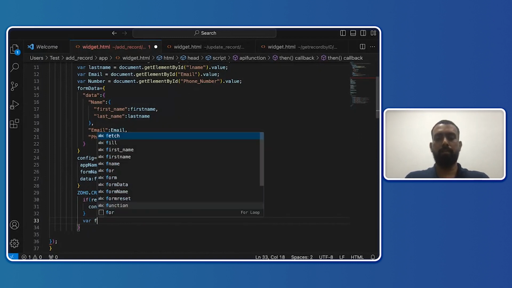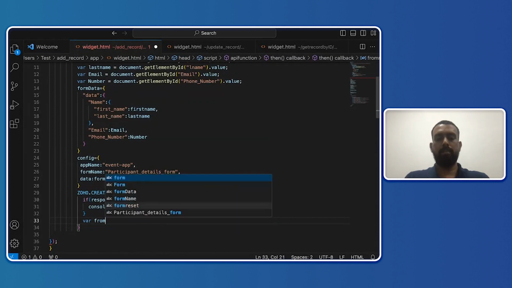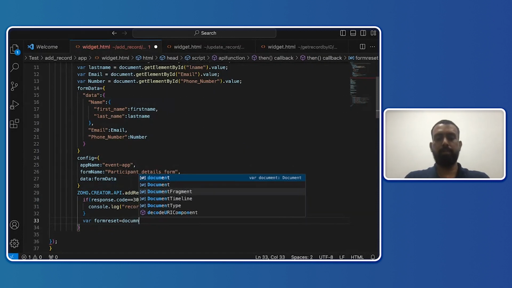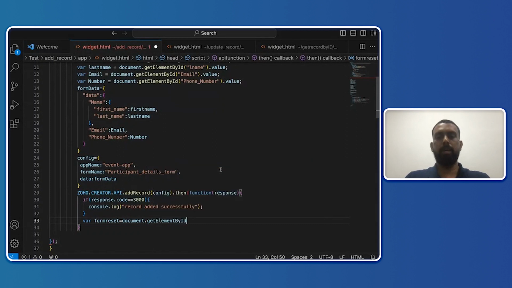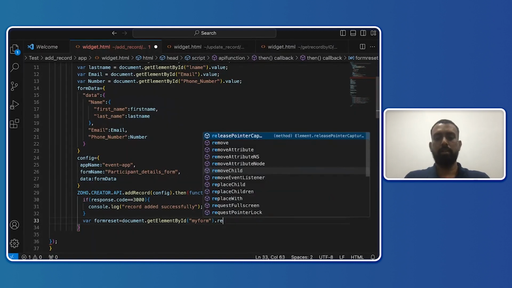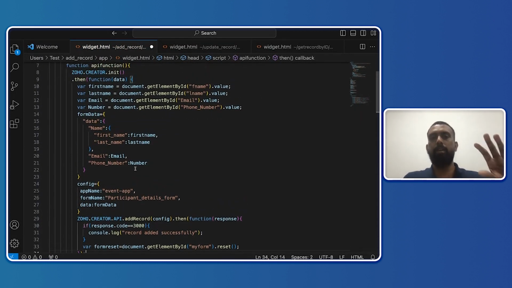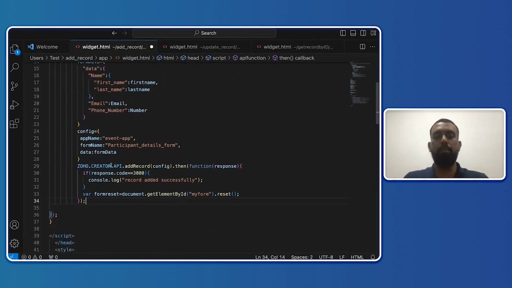So I'll have variable form reset is equal to document dot getElementById. My form is the name of the form that I had created, dot reset, and I closed it with the semicolon, right? So now I'll also close the bracket that had opened with the function, right? So now we have cleared the form data and then config, and then we have called upon the API as well, right? So now I'll save this.